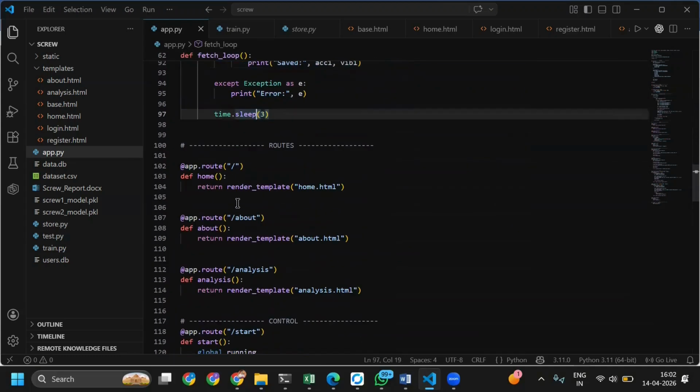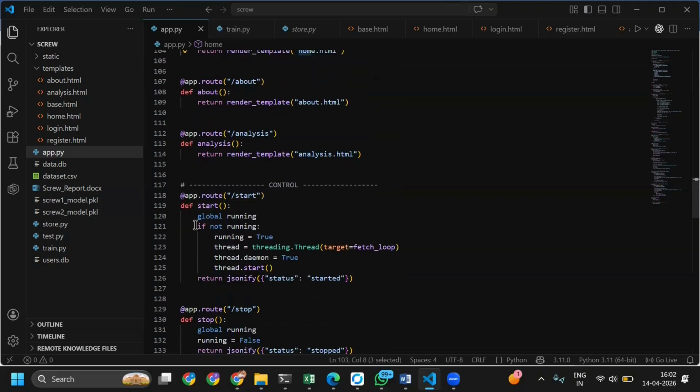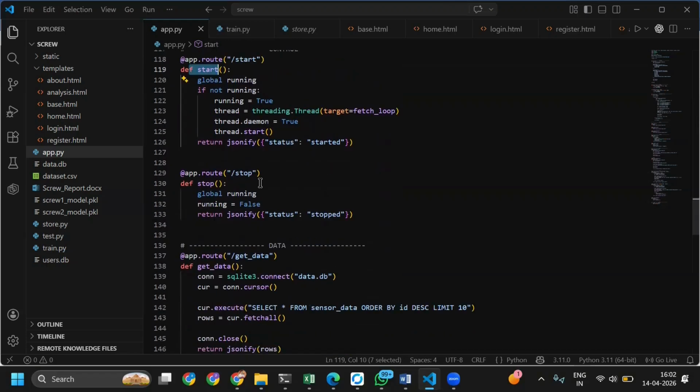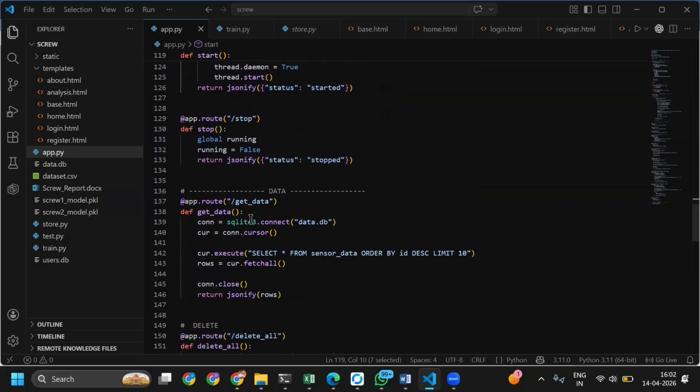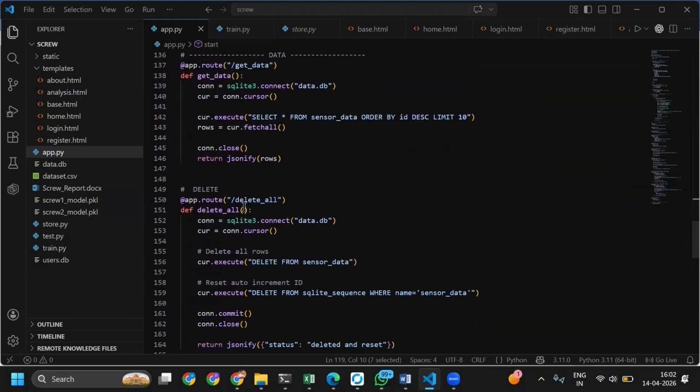Here you can see these are the routes: home button, about button, analyze button. And in the analyze button we have start. Once we start, it will fetch values and store them, and once you stop, the status will stop. And to get the API link from the hardware we will fetch values. In the web page we also have a delete button. If we don't want any values, we can delete all values.